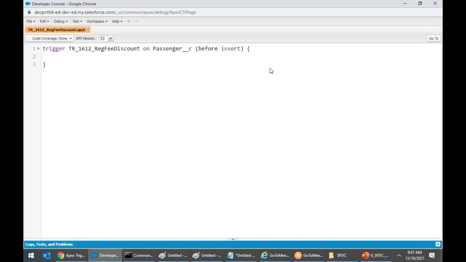I say submit. Tell me, what trigger event will you use? Before or after? Before. Nobody will tell you in real time. It is you who have to decide. As we have learned, when should you use before? See, I gave you yesterday. Before is used when?